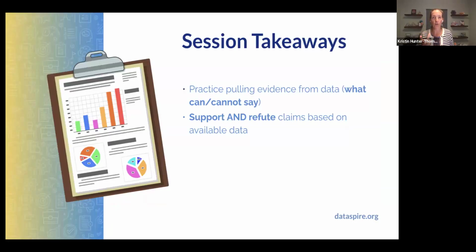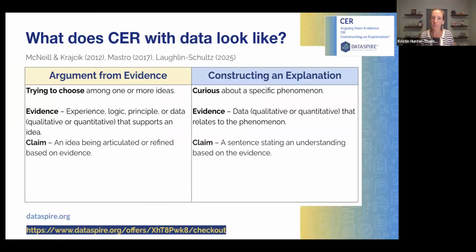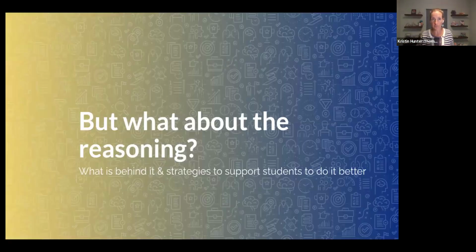So using this support and refute, and there's a variety of different ways that you can use it, can be a way to help build that muscle memory, build that muscle for our students on how to practice that. And again, it's exactly the same. We can use this strategy whether we're using CRs to make an argument from evidence or to construct an explanation. So regardless of what the claim is that we're after, we can use this strategy.